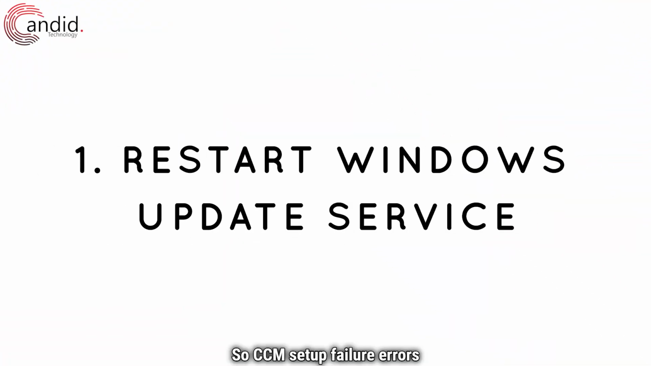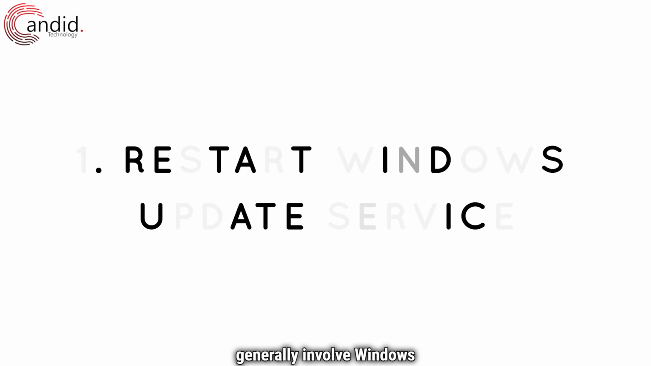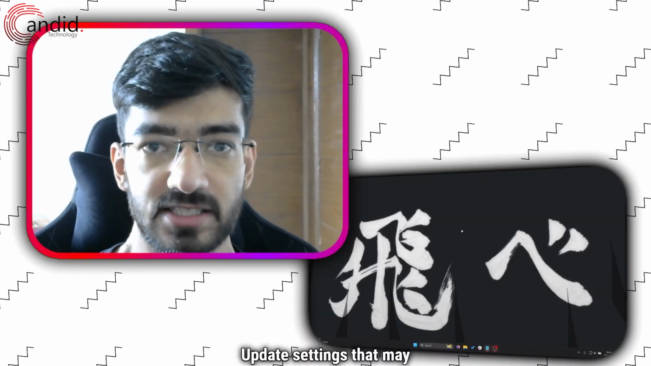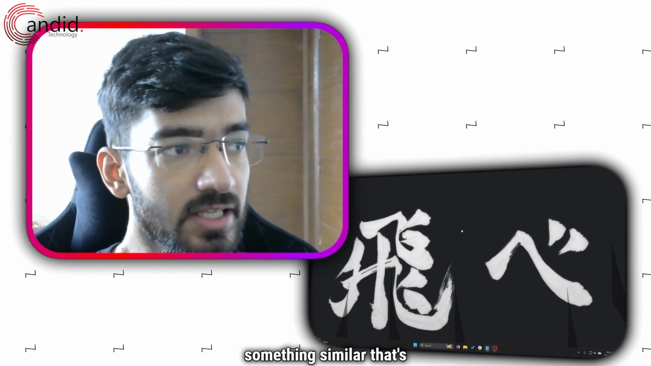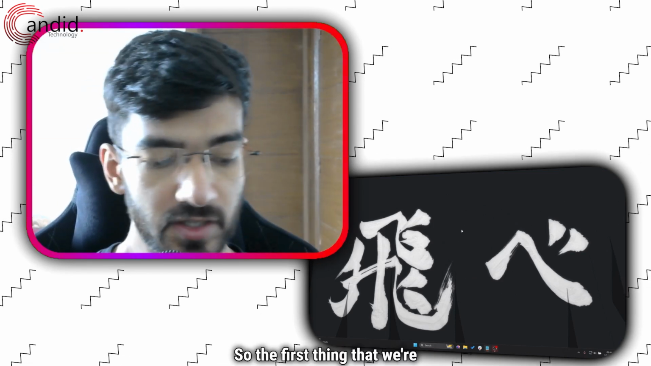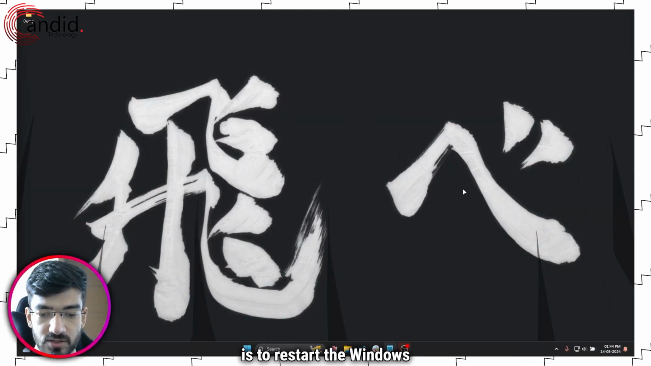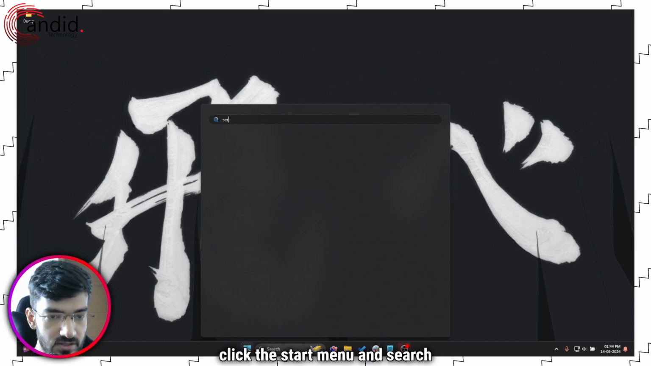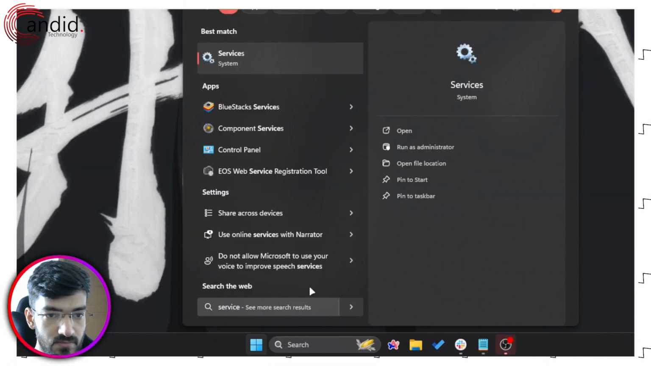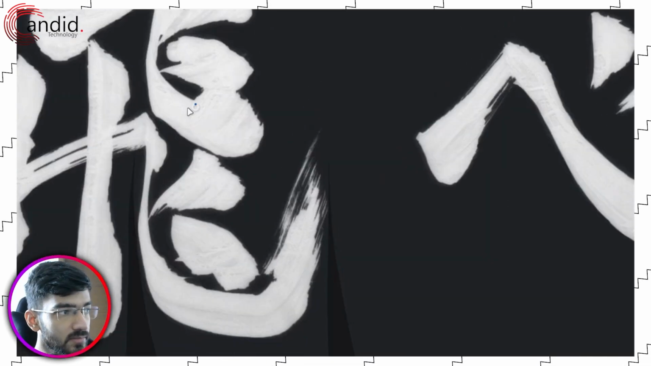So CCM setup failure errors generally involve Windows update settings that may have gone wrong. Maybe your Windows update service isn't running or something similar that's happening along the way. So the first thing that we're going to do to resolve this is to restart the Windows update service. Now to do this, click the start menu and search for services. You will see this appear right here. Click on it to open.